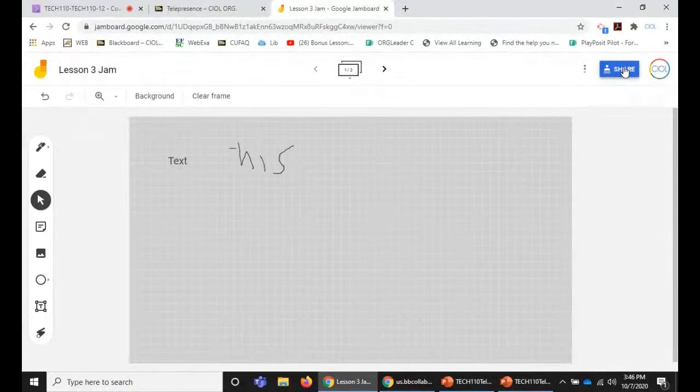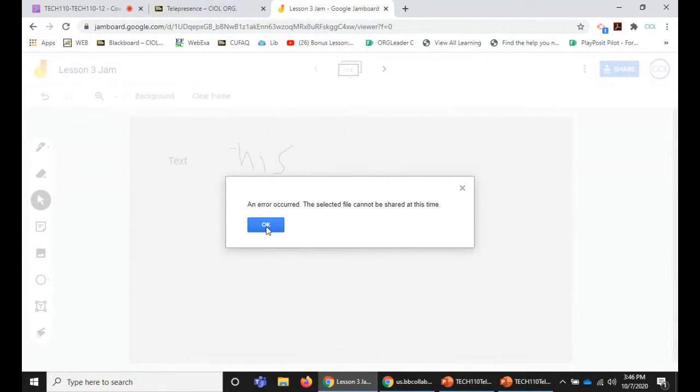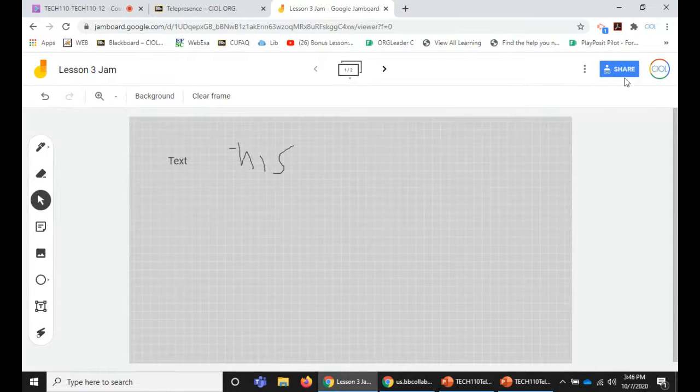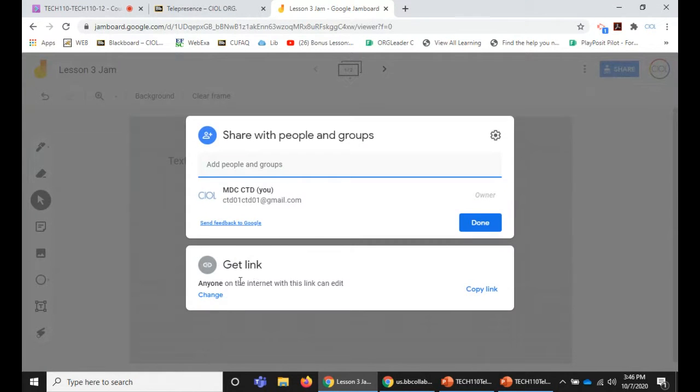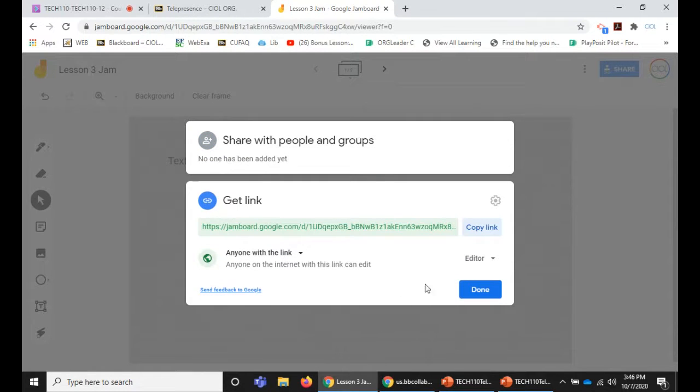Again, to share, you go to the share option. So to change it to editor, you click on change and make sure you change it from viewer to editor right here. And that's it. I can copy the link and do anything I want.